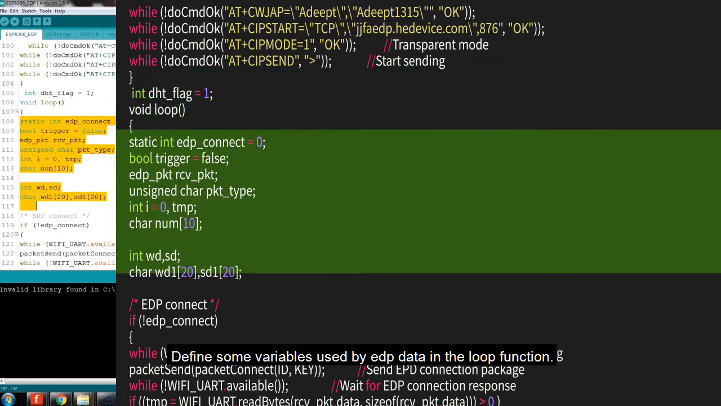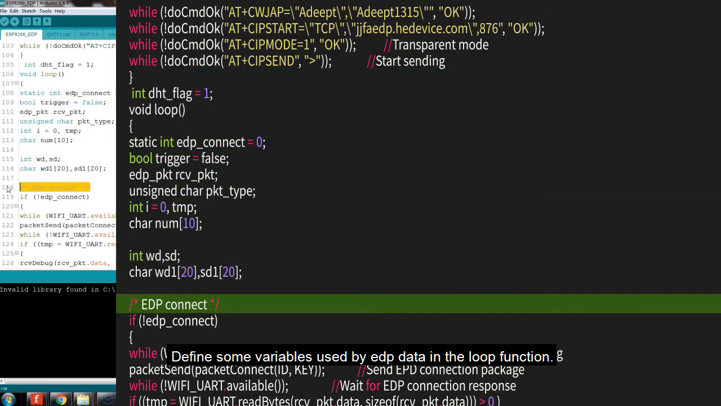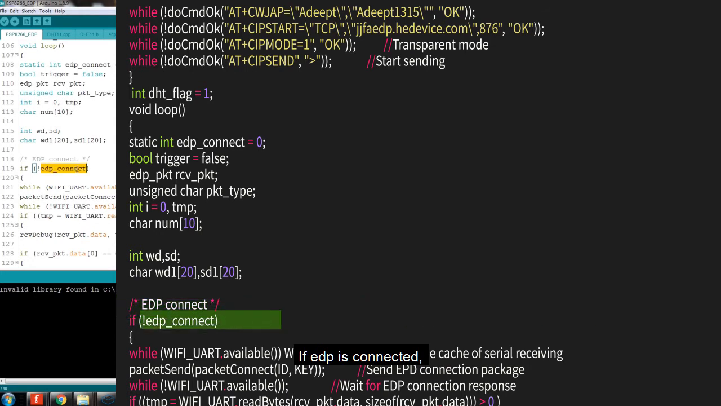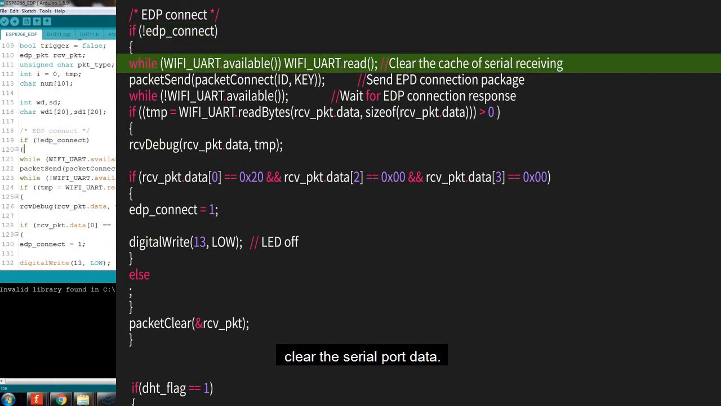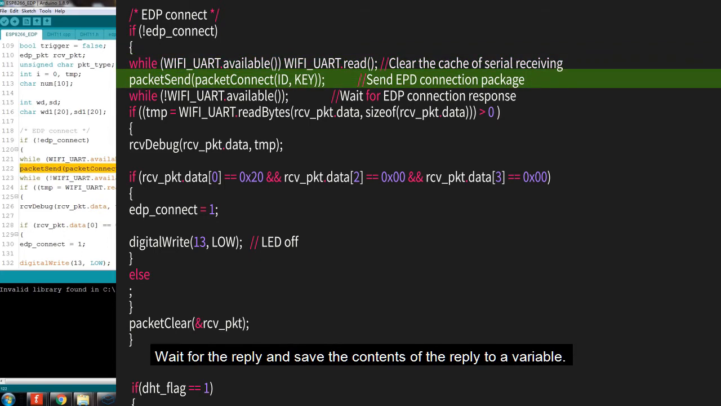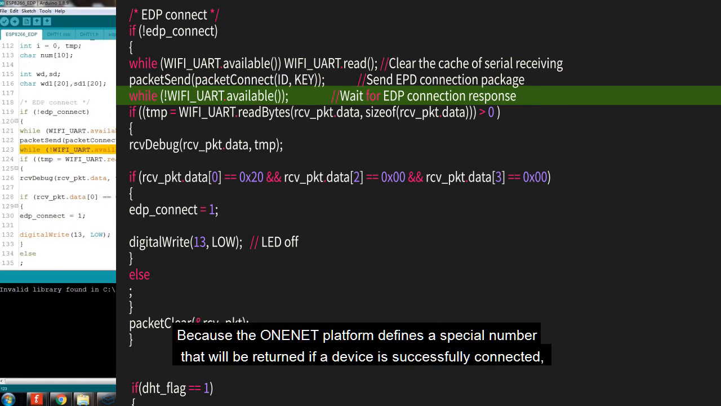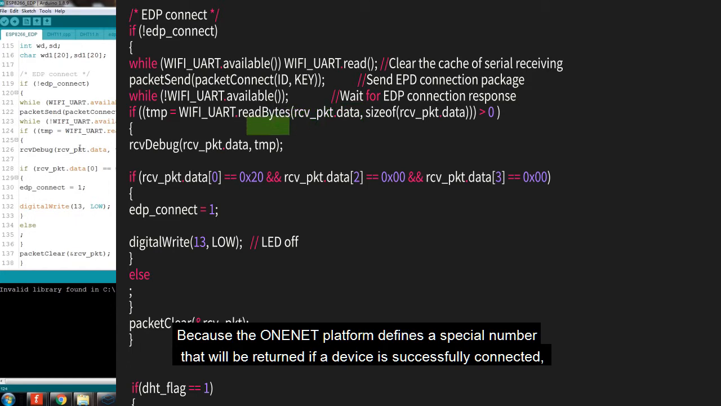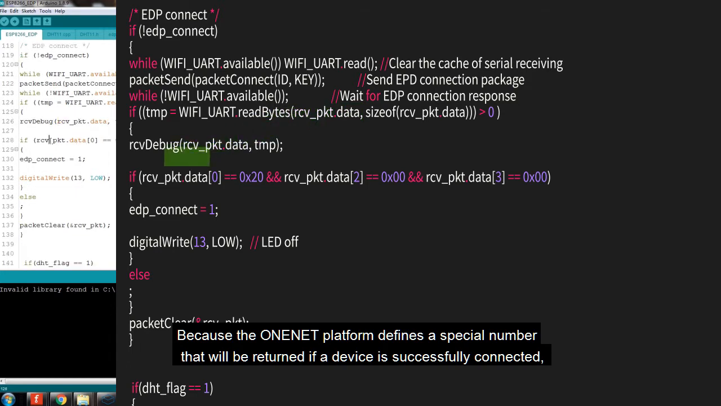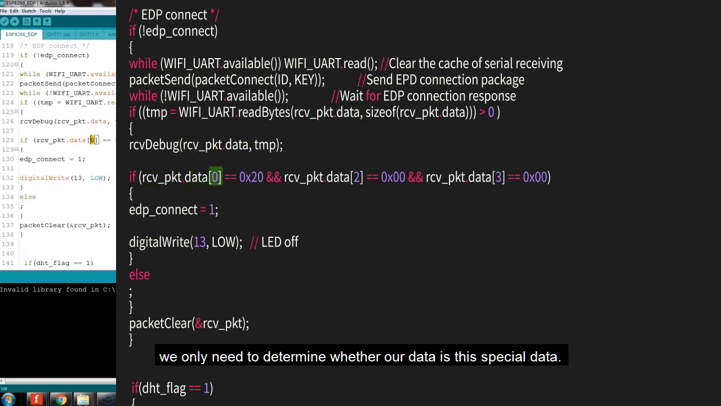Define some variables used by EDP data in the loop function. If EDP is connected, clear the serial port data, then send the device ID and API key. Wait for the reply and save the contents of the reply to a variable. Because the ONENET platform defines a special number that will be returned if a device is successfully connected, we only need to determine whether our data is this special data. If it fails, it will clear the data and wait for the next connection.